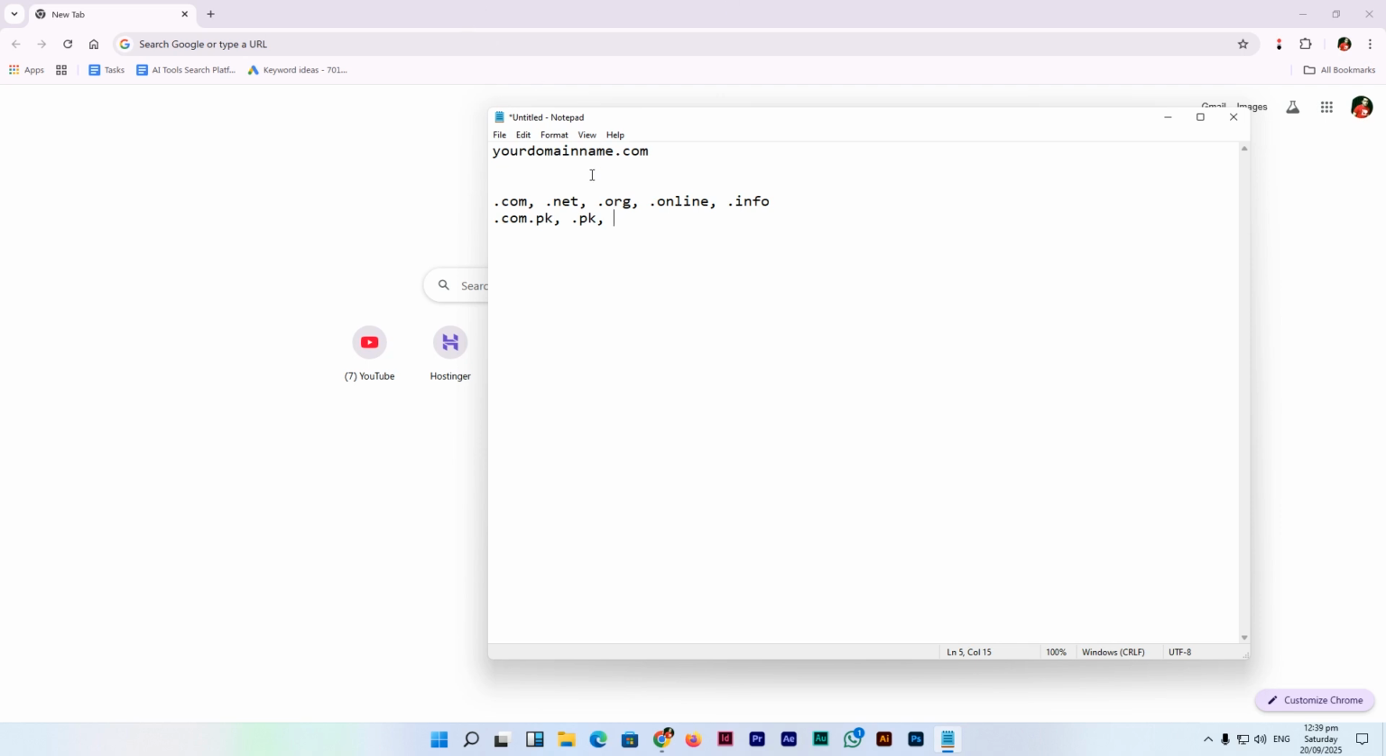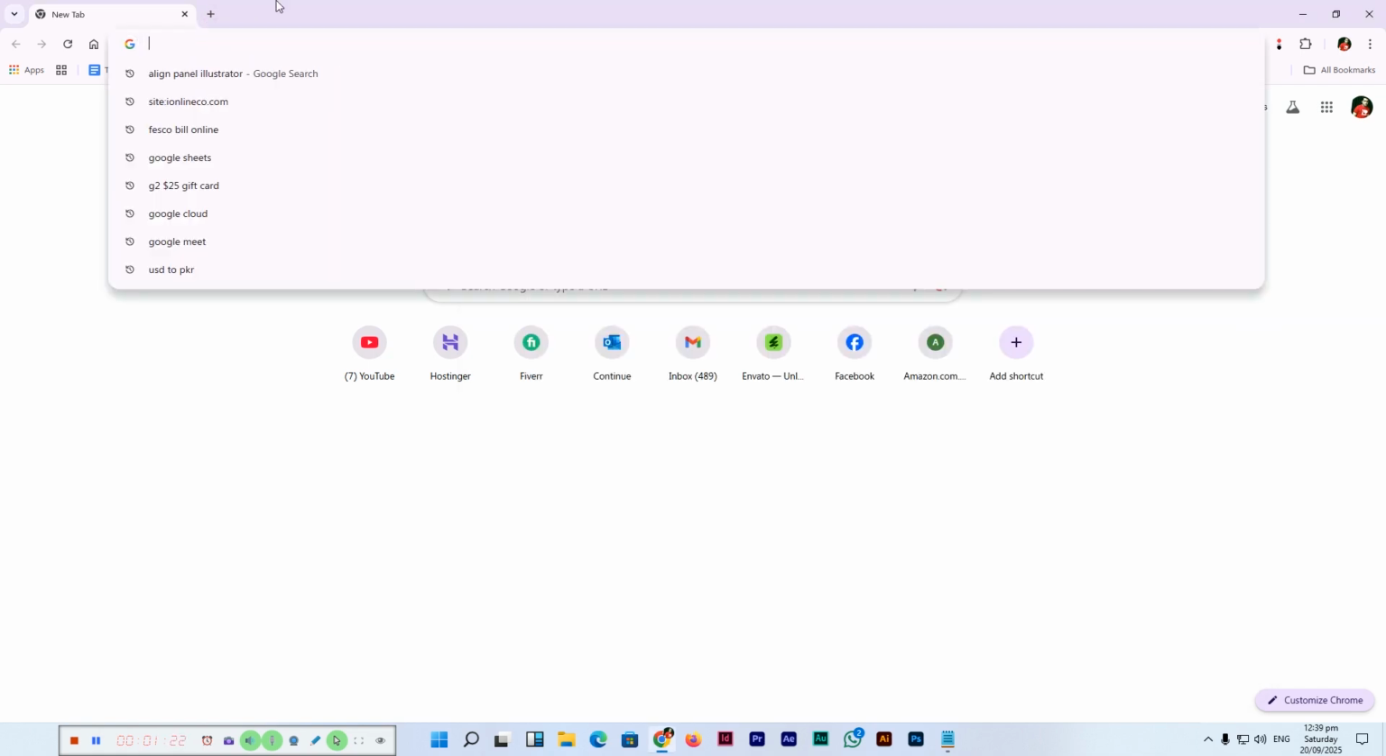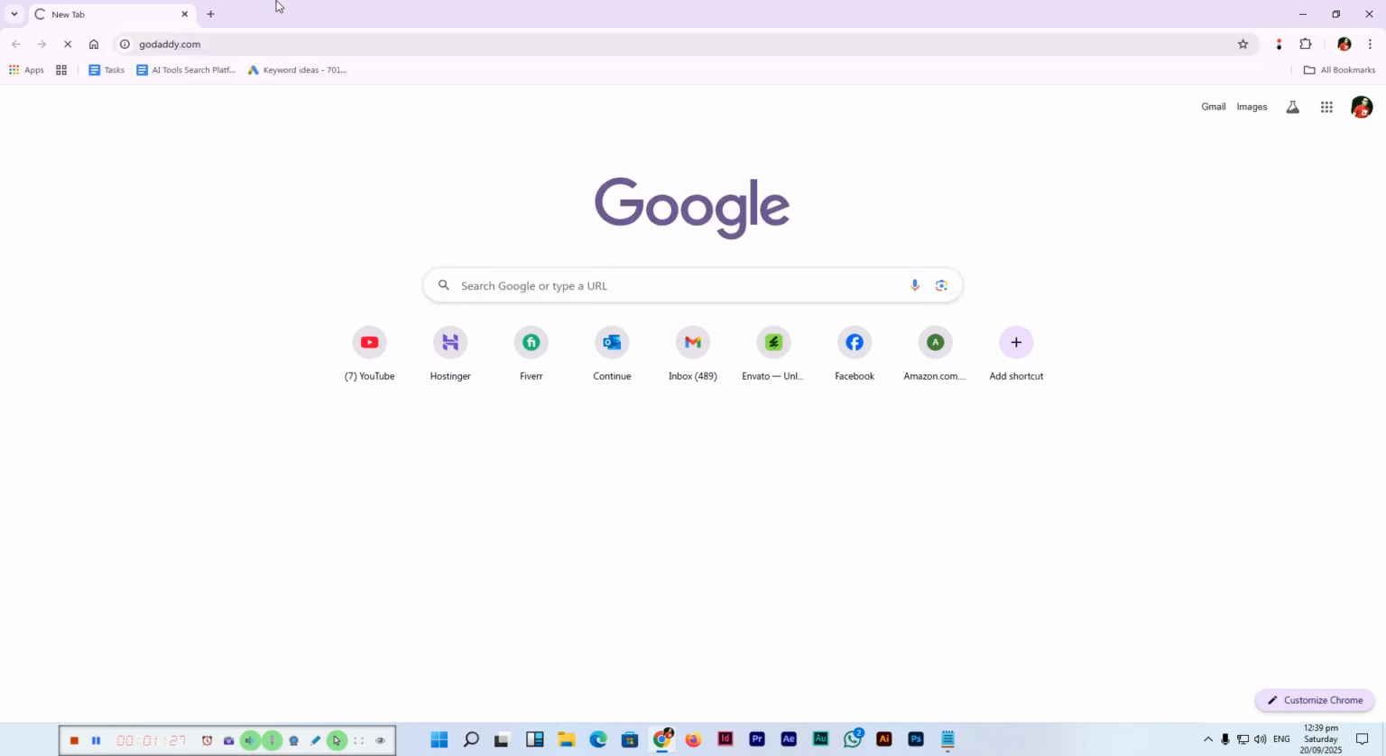First we need a domain registrar from where we can buy the domain name. There are a lot of online domain registrars like GoDaddy, but I will recommend GoDaddy. So you can go to godaddy.com.